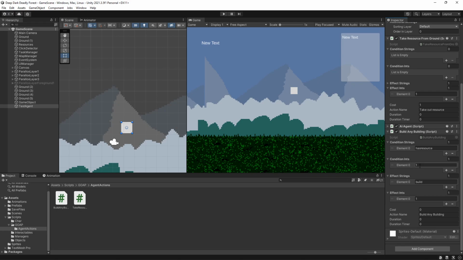Or it doesn't need to be a 1, but yeah, I think it needs to be a 1. Right? It can't be less than 1. So it checks to see if that condition is somewhere. And then let's see, build a building. This is the name. The effect would be to build.